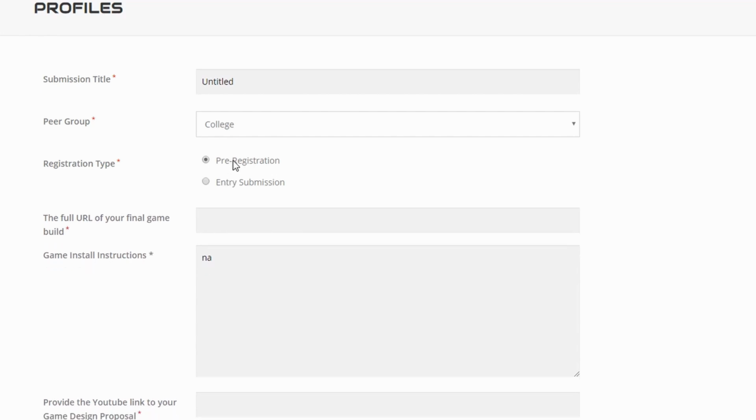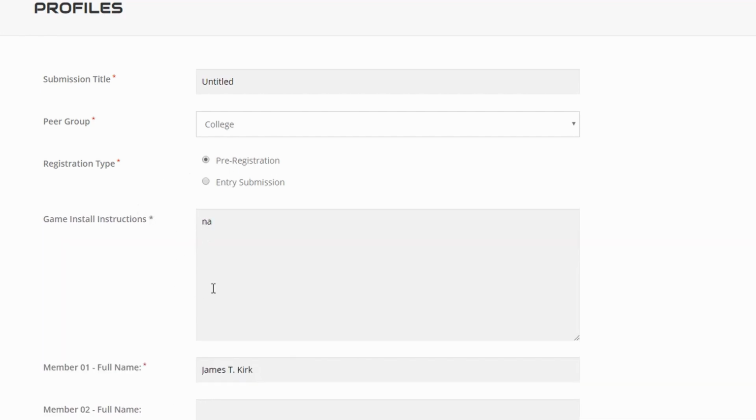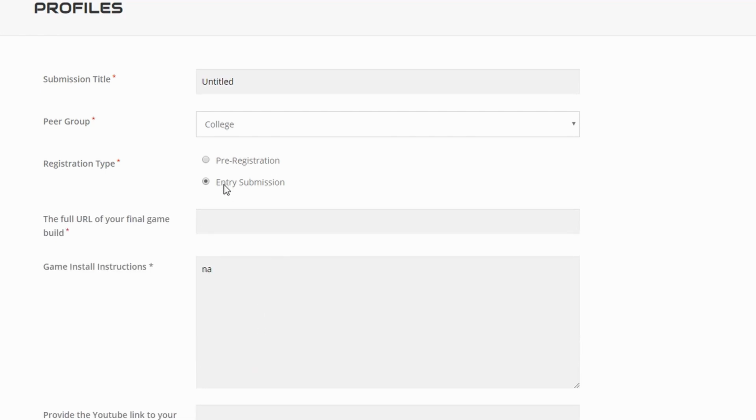You'll notice, if I'm on pre-registration, all I had to put in was my team members' names and a few game instructions. But if I go to entry submission, I now have the link for the final build of your game. So again, that final build folder, whether it be on Google Drive, OneDrive, Dropbox, whatever, you're going to put that shared link here.